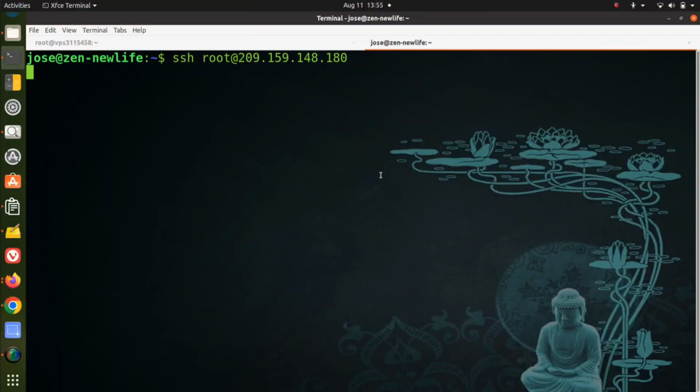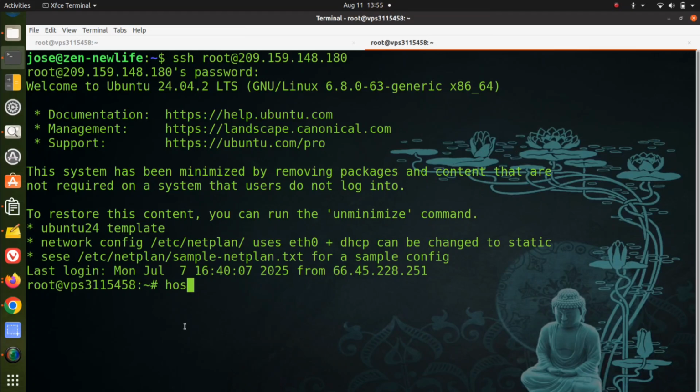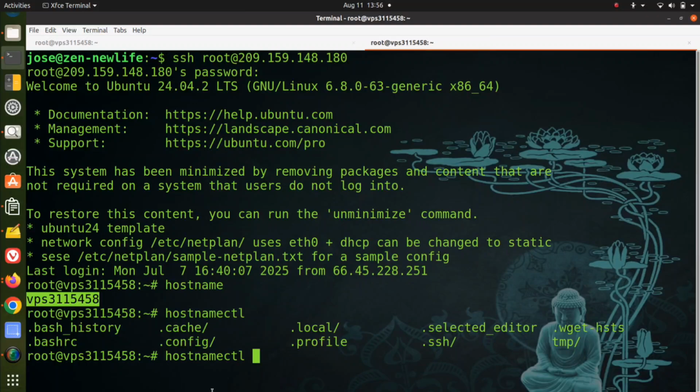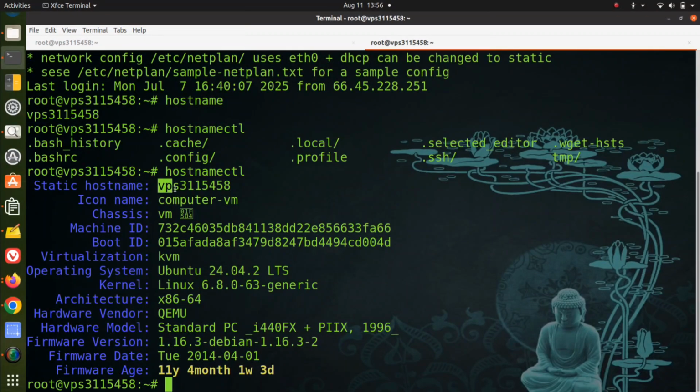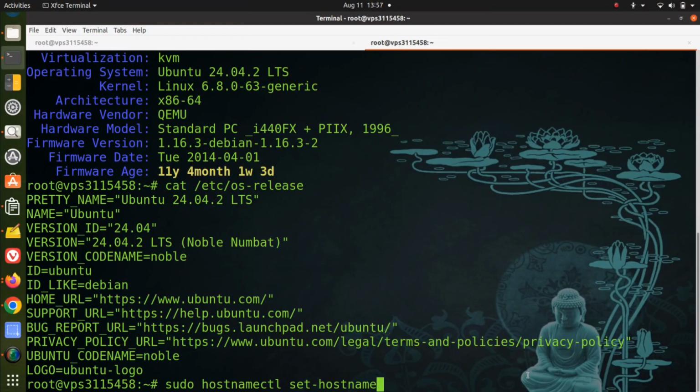Hey everyone, welcome back. Today I will show you how to set a hostname in Ubuntu and make sure it points to your server IP. First, check your hostname with hostnamectl. To change it, type sudo hostnamectl set-hostname server.zenewlife.com.